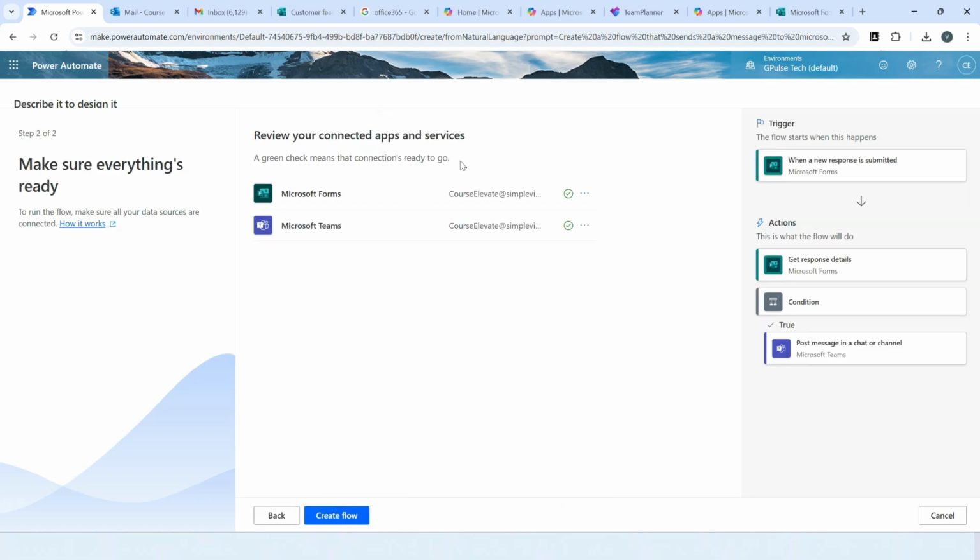Review your connected apps and services. A green signal means the connection is ready to go. Perfect. It needs connections with Microsoft Forms and Microsoft Teams, and both are connected. In case it's not connected for you, there will be an option for sign in, and just sign in with your account. Once it is connected, you will see this green icon over here. So I am good. Let's create the flow.